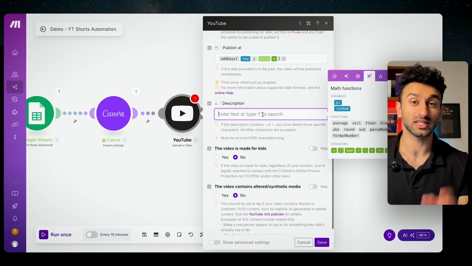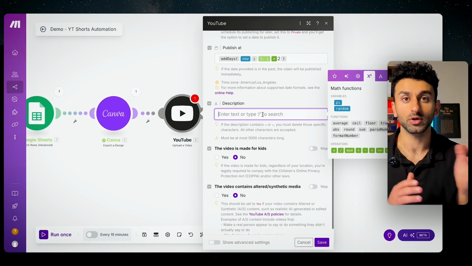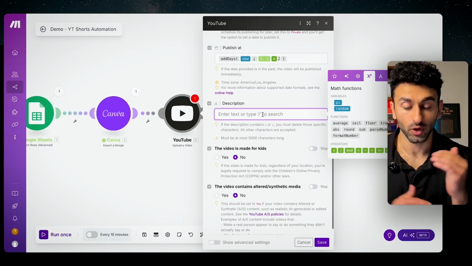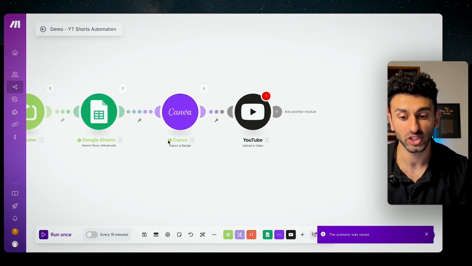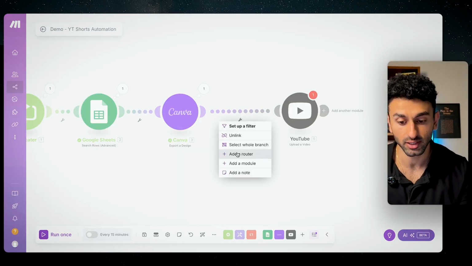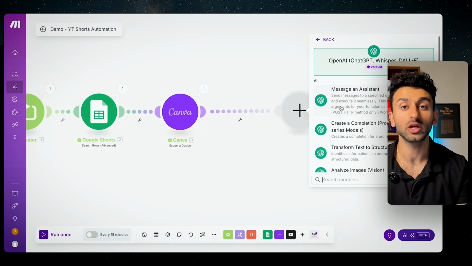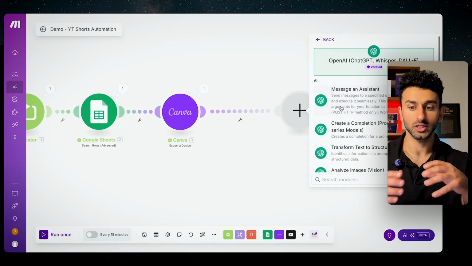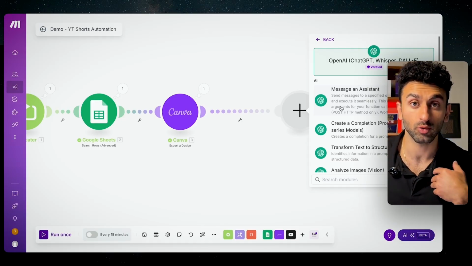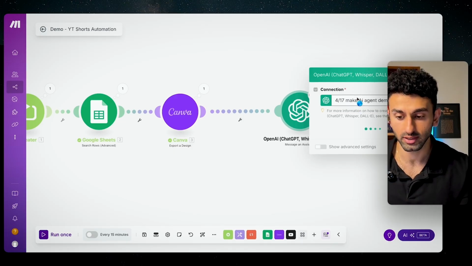Now, if you notice here, there's a description tab. When you post on YouTube, you have the ability to put some sort of a caption on the post. Now, what is the caption going to be? Well, that is going to be decided by ChatGPT. So we are going to pass in ChatGPT here in between Canva and YouTube, and we are going to message an assistant. We're not just going to call general ChatGPT. We are going to message an assistant that we're about to create. I'm going to walk through this with you, and we are going to create an assistant.